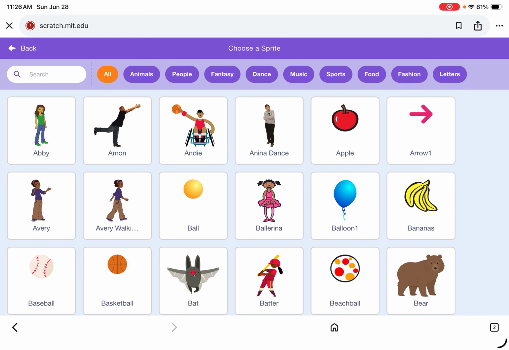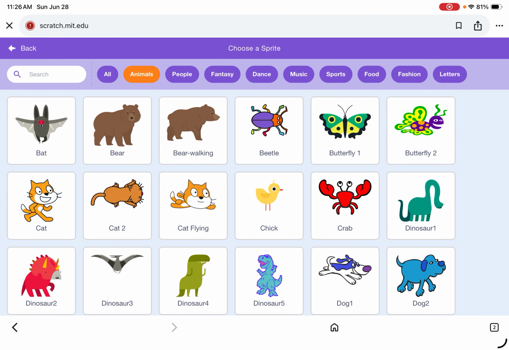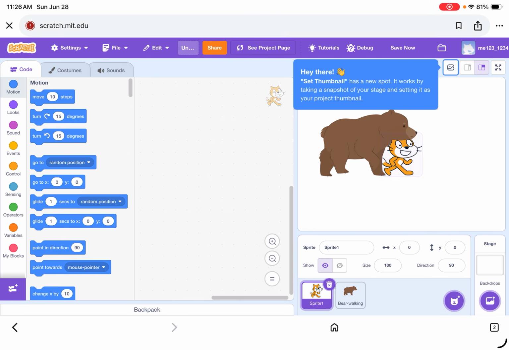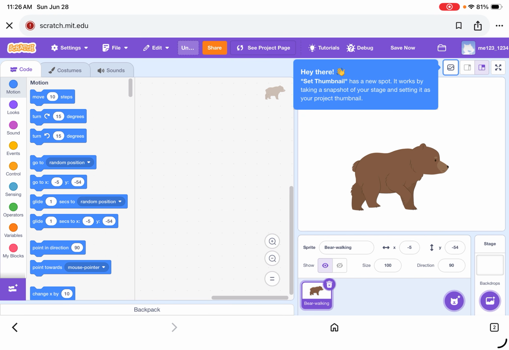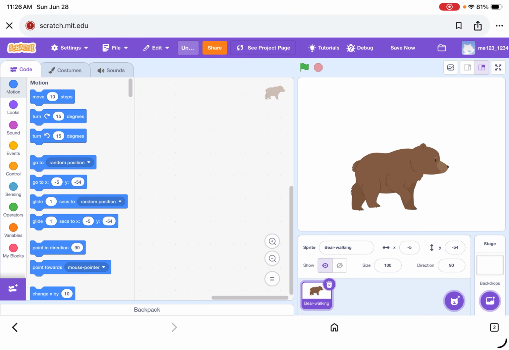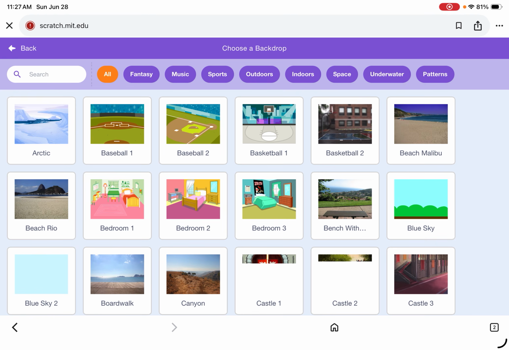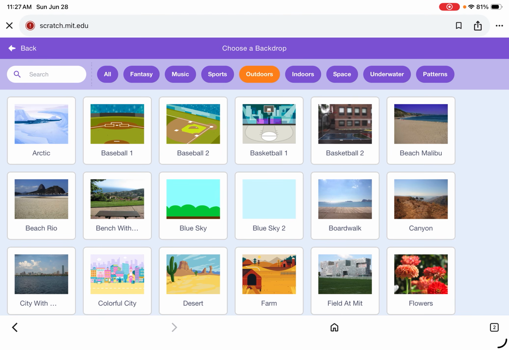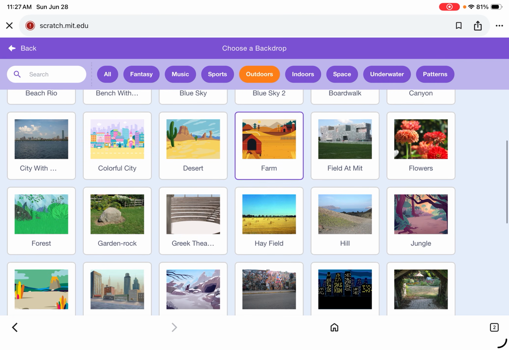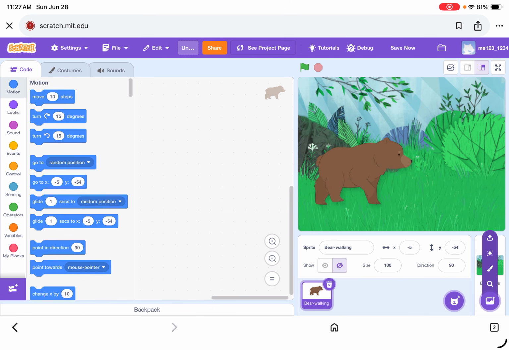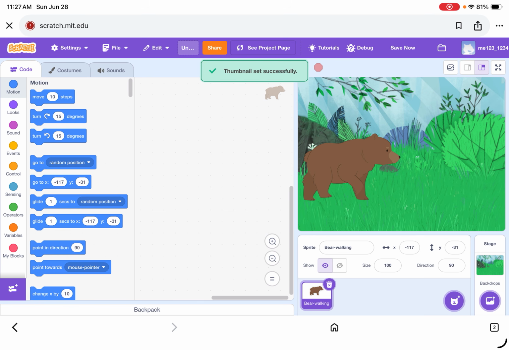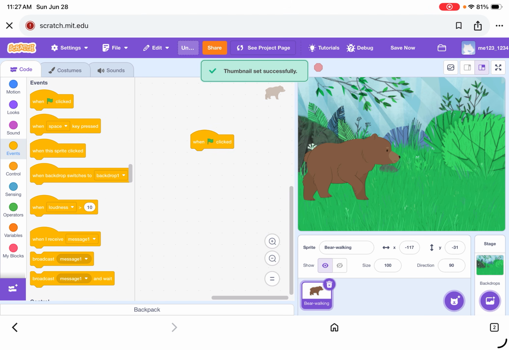So first, you gotta pick a creature. You might want to go to animals. I'm gonna pick bear walking. Then you have to pick a backdrop, maybe something that will fit the animal you chose. So I'm going to choose forest for that bear walking. Then we're going to hit set thumbnail, and it's going to set the thumbnail.